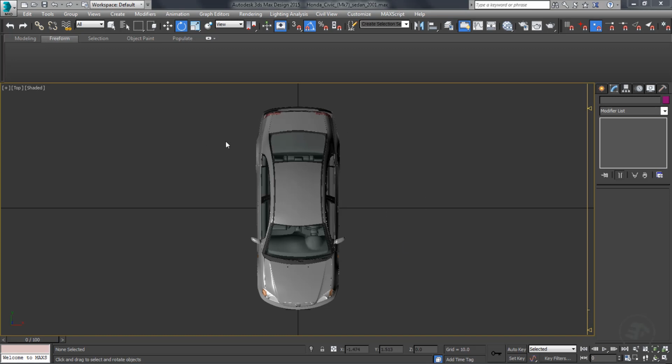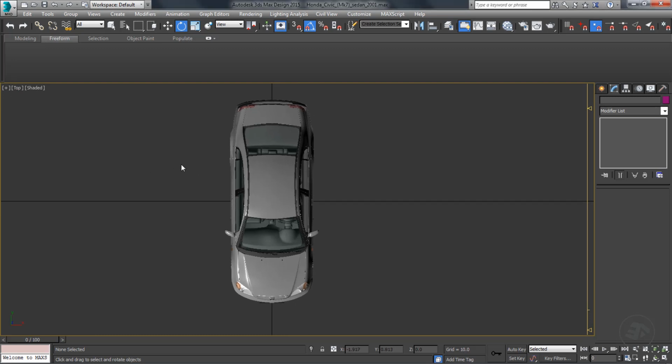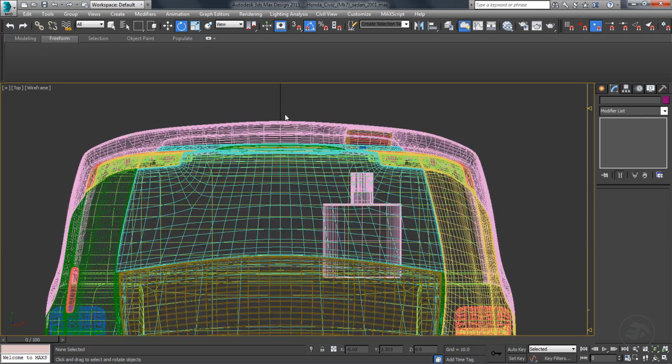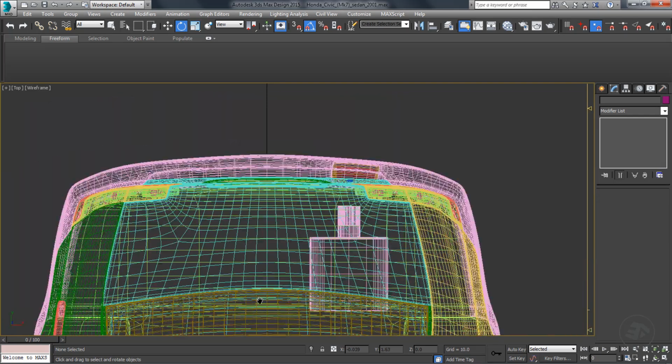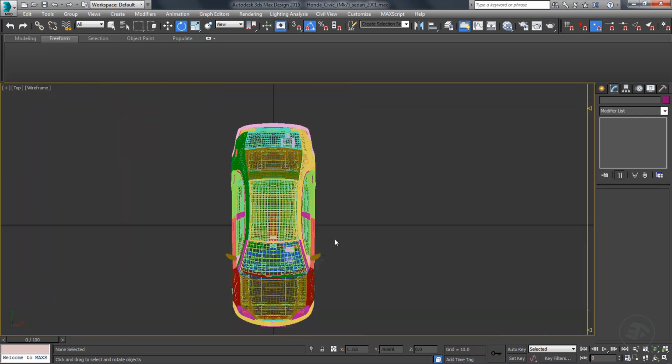We have this beautiful vehicle inside 3ds Max, which we need to change its orientation to match our project requirements. First, we need to make sure that the vehicle is centered on the y-axis in the top view.